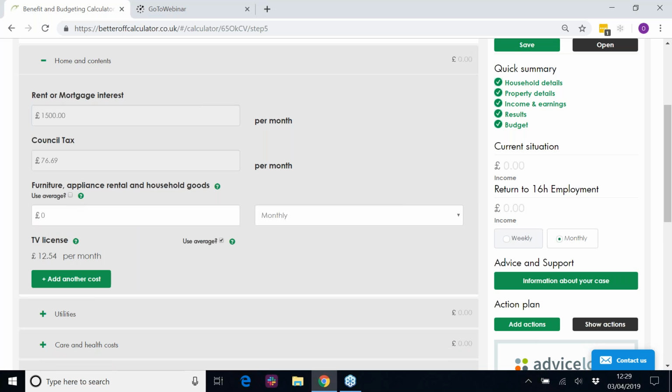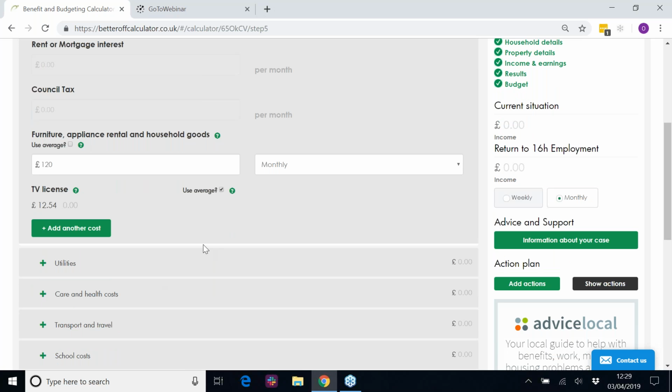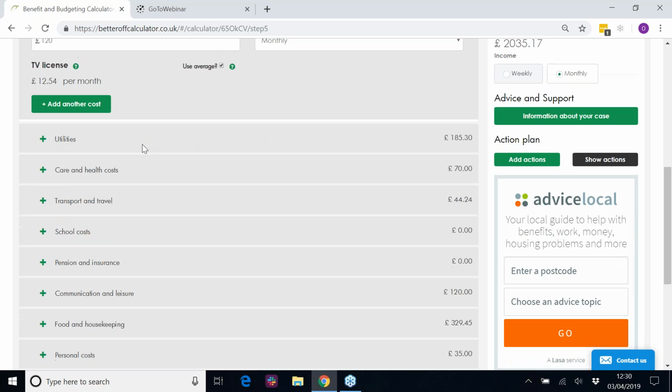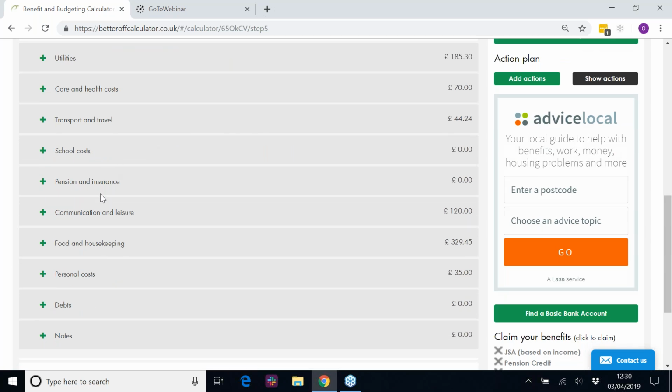But equally, if you have the information there, you can input that yourself and give that fully accurate, detailed breakdown. But the average function is there to enable people to get an indicator of expenditure even without necessarily having to fill out a full financial statement. As you can see, it goes into a huge amount of detail.